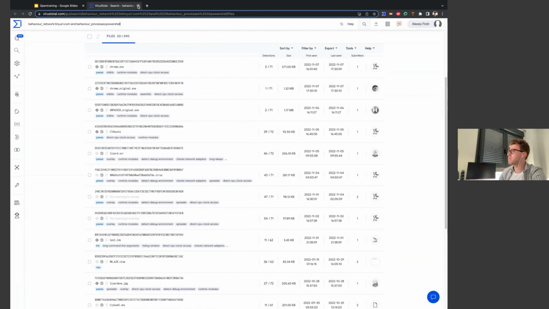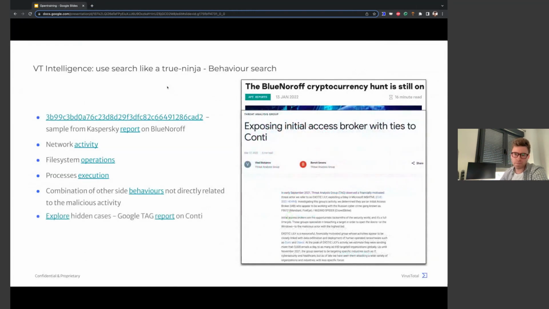And a bonus track here, a quick note that you can actually explore hidden cases with VirusTotal. And why are they hidden?